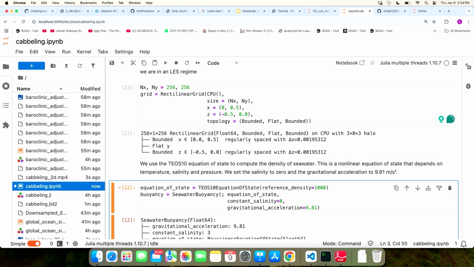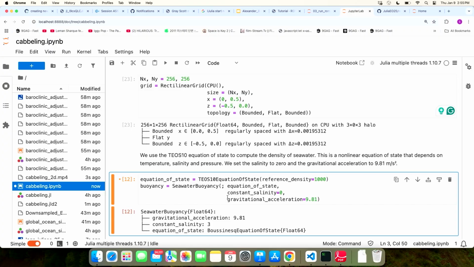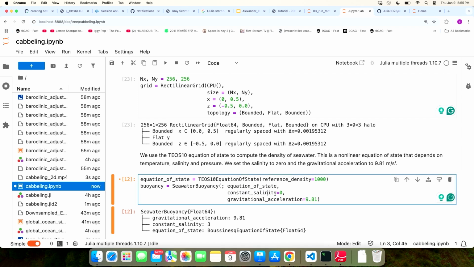Now, we have to define the properties of seawater. So we use the TEOS-10 equation of state, which stands for Thermodynamic Equation of Seawater 10. Anyways, it's a very complicated polynomial with 50 terms that relates temperature and salinity to the density of seawater, and it depends on the gravitational acceleration. So we specify the gravitational acceleration of the Earth, 9.81 meters per second squared. And we want fresh water, so salinity has to be 0. So we just specify a constant salinity of 0 PSU.